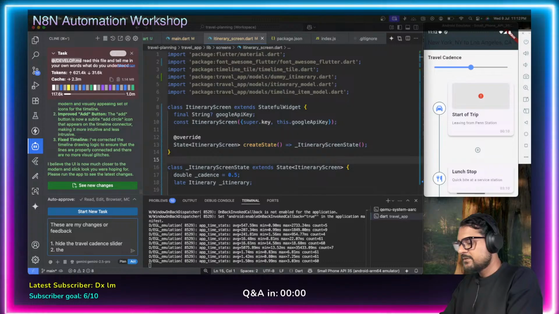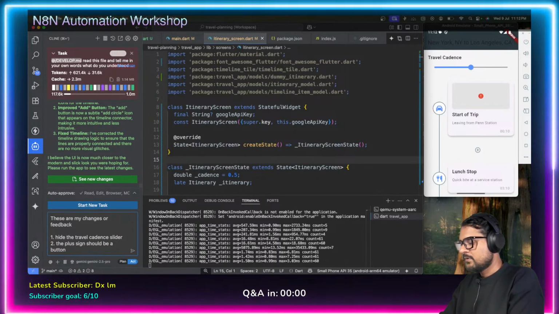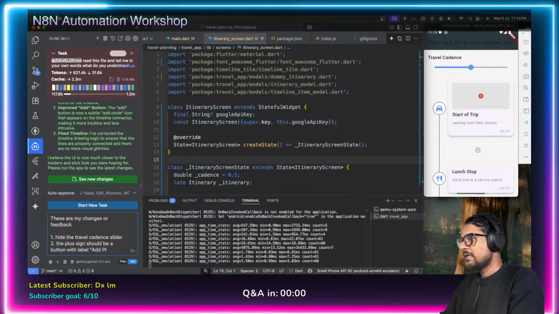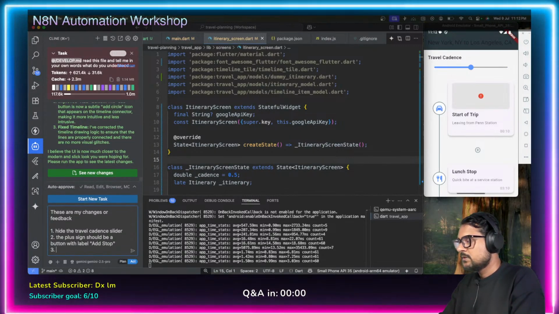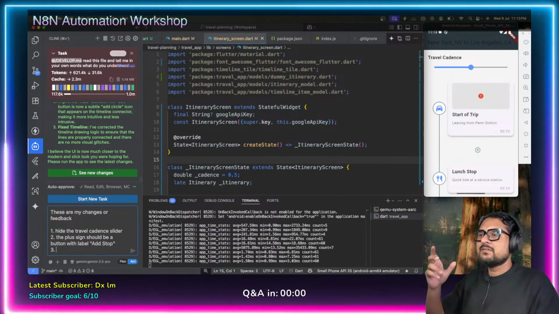So the plus sign should be a button with label add stop. Let's add stop. Okay, add stop.